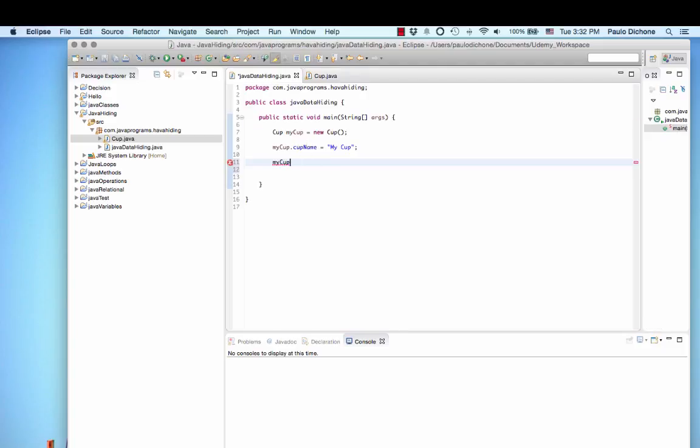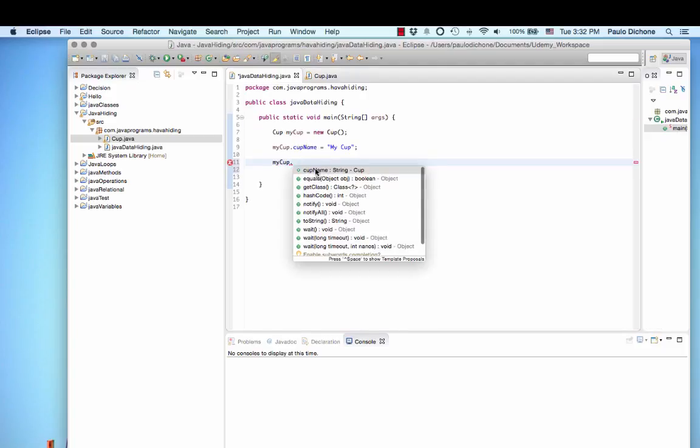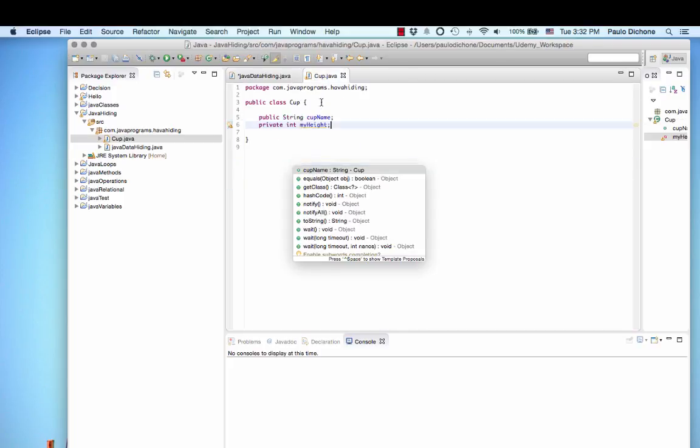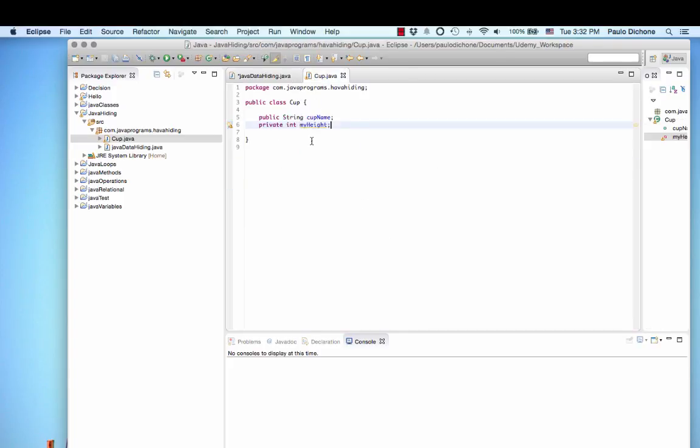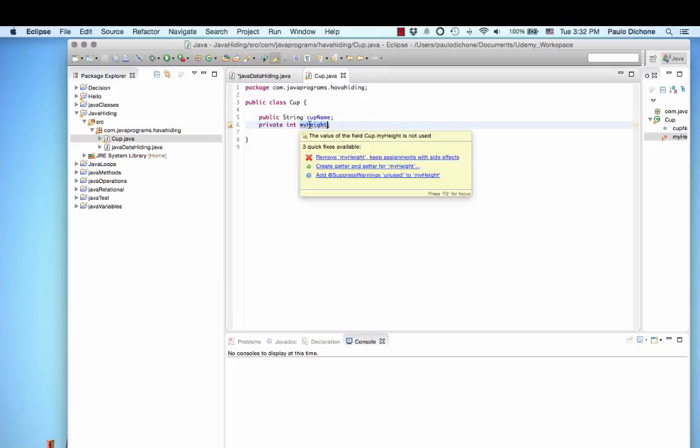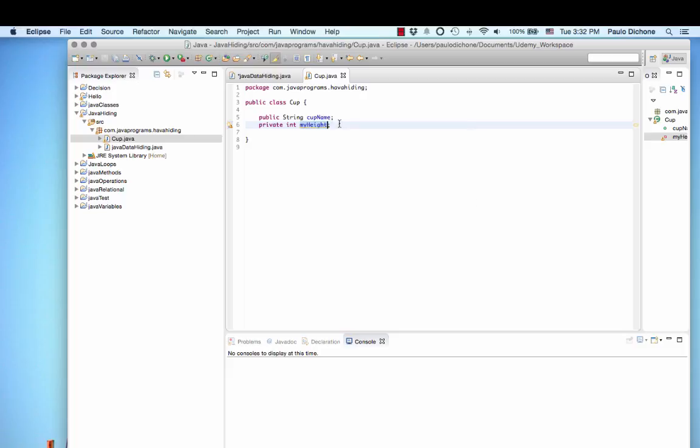Right? I cannot access that from this class here. So the only thing I can see is just cup name and other things that come with Java, but not pertaining to our cup class here. The reason why, again, is because we made it private. We hid it. We want to make sure that no one else can access this myHeight instance variable.